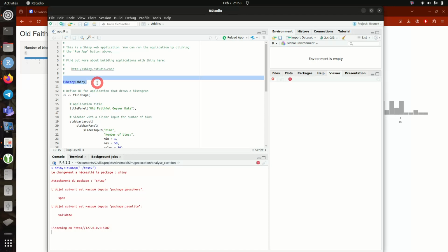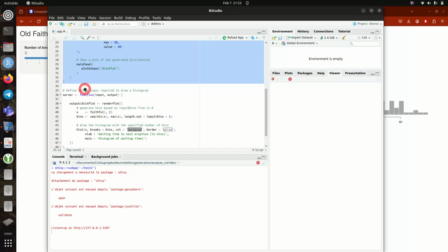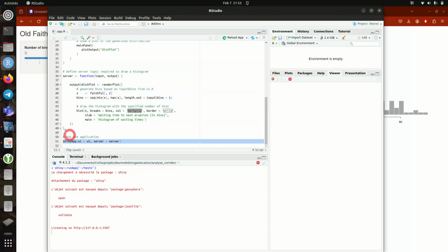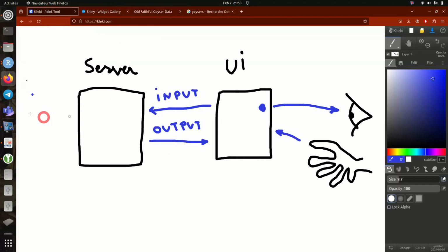First, you can see here that we need to install and load the library Shiny. Nothing will work if we don't do that. Then, as I presented in the previous video, there is the user interface here, and there is the server part here, and then the app that combines both. And this strictly corresponds to what I have drawn here.